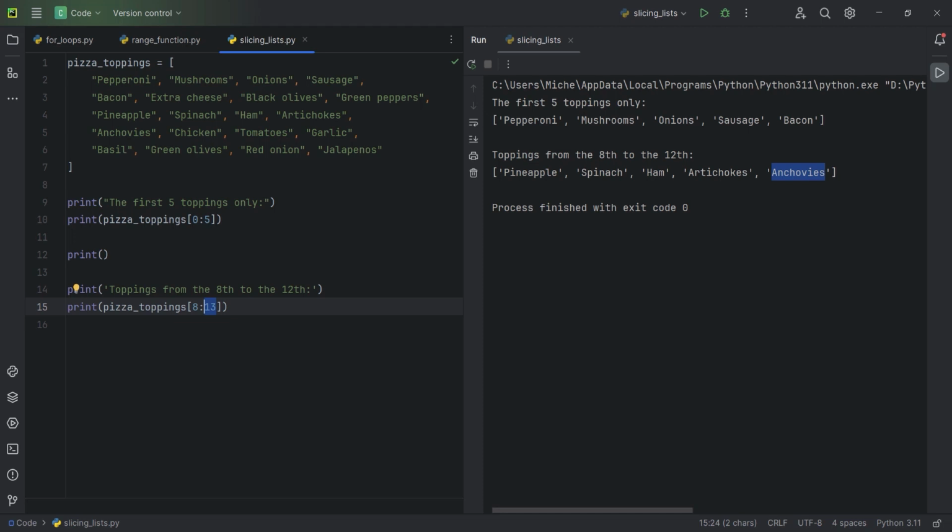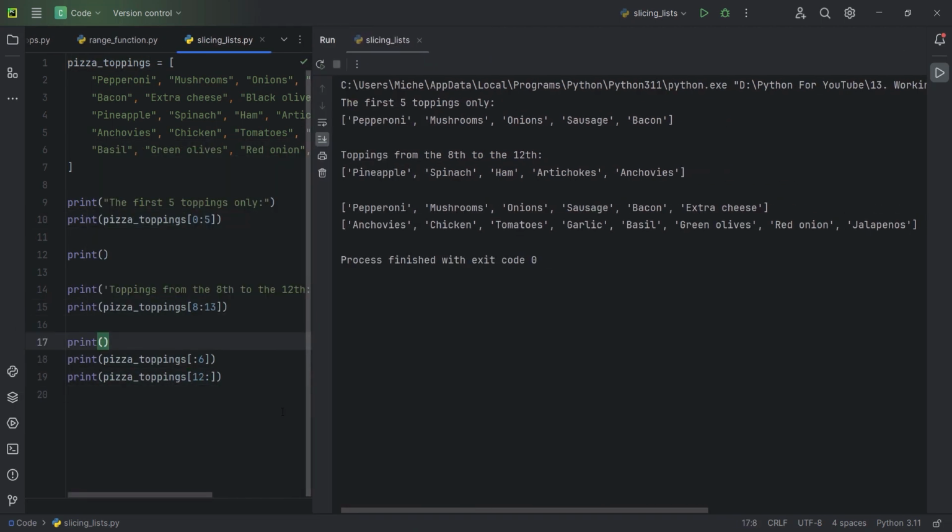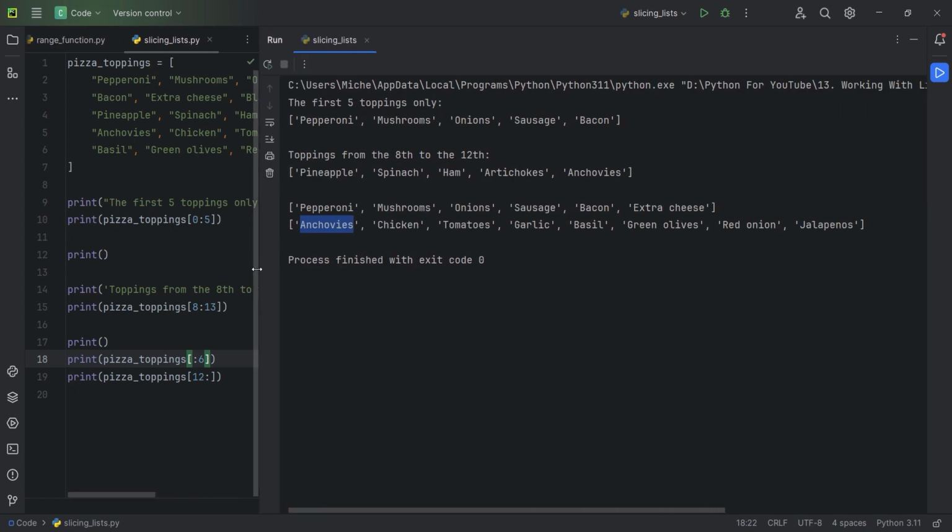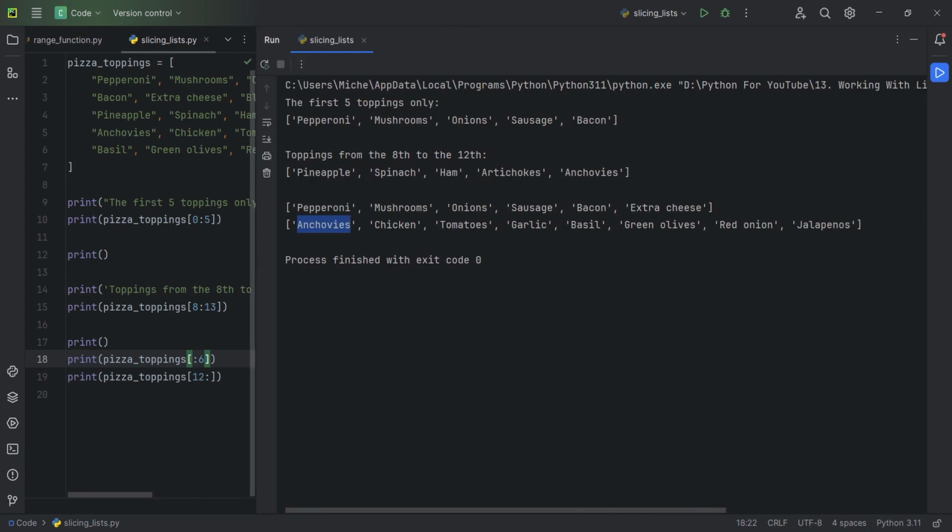You can also do the following. When you don't specify the start, you just start from the complete beginning. Right here, I wrote nothing before this colon, and what I got is from the complete start. And when you don't indicate the end, you go until the end. So we started at 12, which is anchovies, and we go until jalapenos, which are the last item in our list.